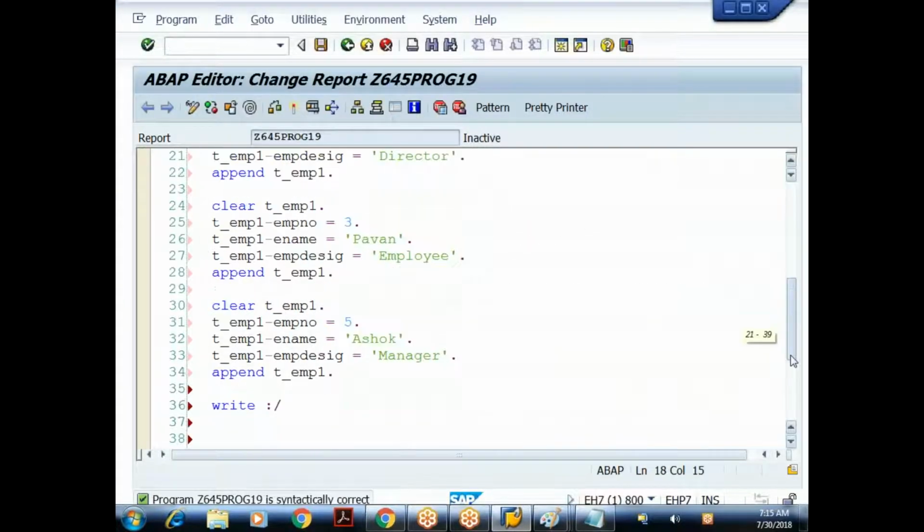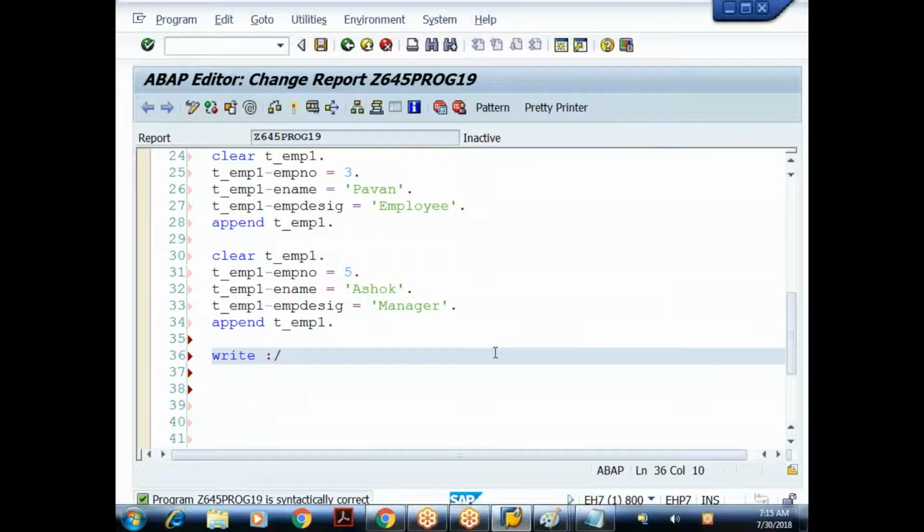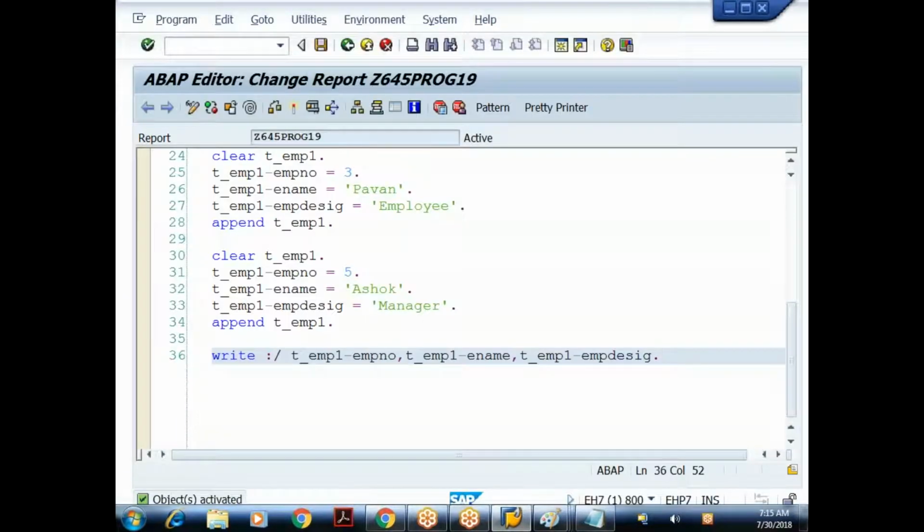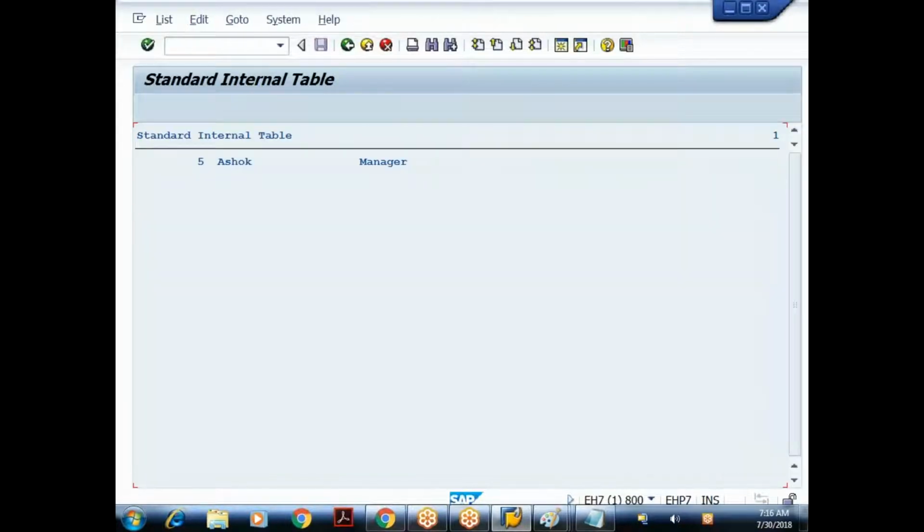Let me try to print. I'll write T_EMP1-employee number, T_EMP1-employee name, T_EMP1-employee designation. So I'm trying to print the data. Save it, check for syntax errors, activate this. Understood? Let's see what data I'll get. When I execute, I got the data 5 Ashok Manager.